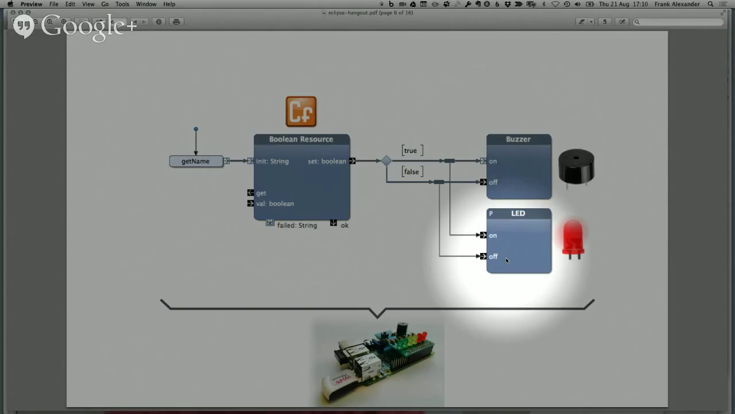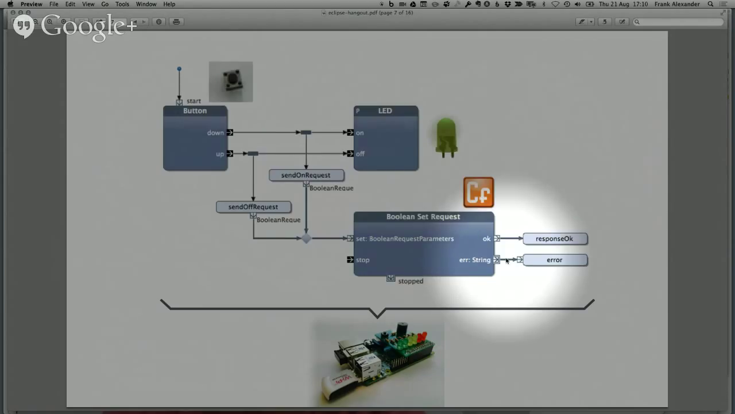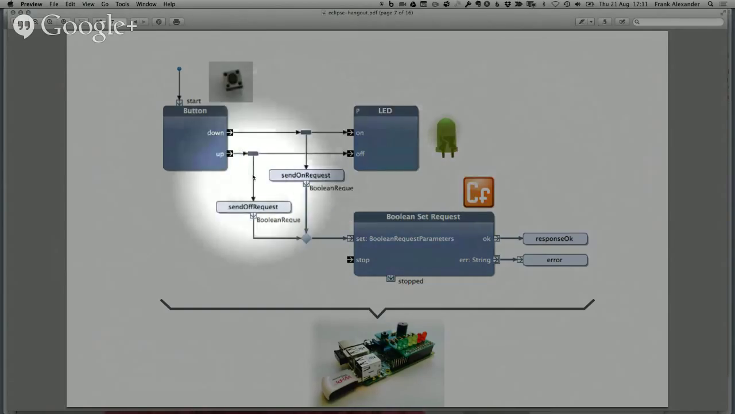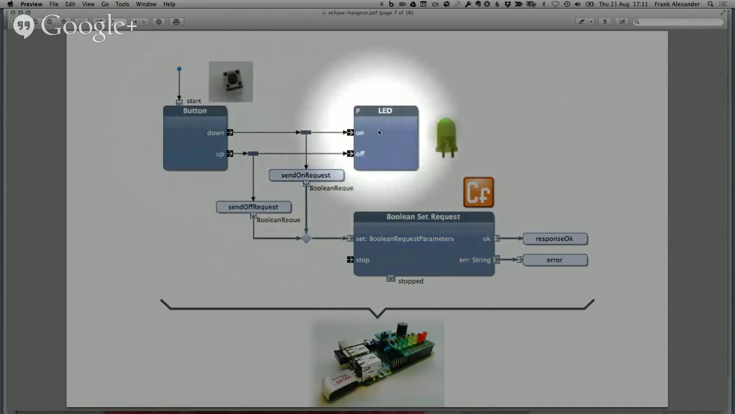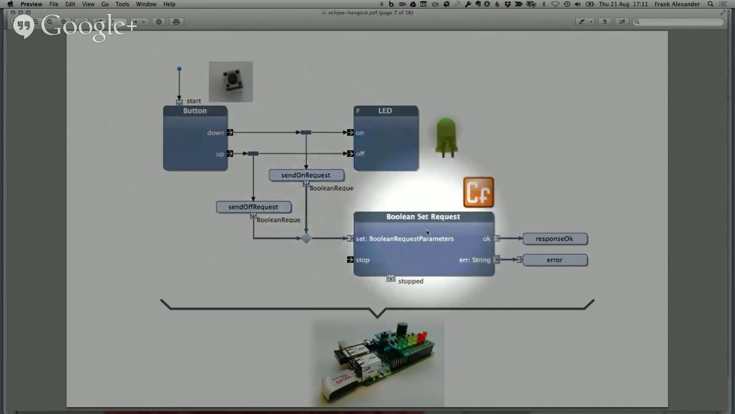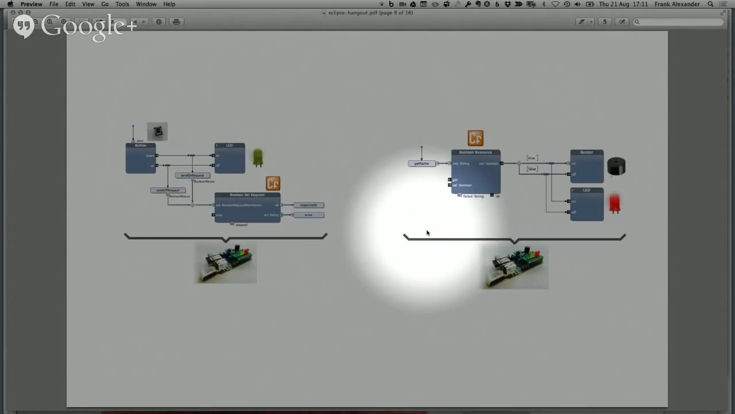Okay. Briefly, we did the opposite for the other way around. So we have a building block for a Boolean set request that's sending out a request, so switching on a LED. So that's in a way the sender part. Whenever we click the button, we are switching on the other LED and sending a request to the other Raspberry Pi.